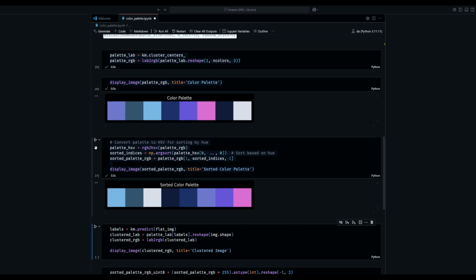Using these indices, we rearrange the palette in RGB format to reflect the sorted order. Finally, we call display image to visualize the sorted palette with the title sorted color palette. This step makes the palette easier to interpret and provides a visually appealing way to understand the dominant colors in a logical order. Now we apply the clustered colors back to the image to create a simplified, recolored version.